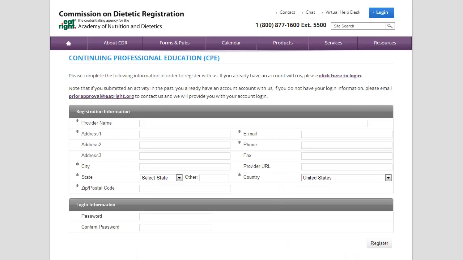What we see now is the registration information page. We'll go ahead and type in the name of our provider organization as well as the contact information for that organization. This page is not intended to be for individuals, but for the company or organization which is offering the continuing education. Once we are logged in, we'll have the ability to specify individual contacts who will receive communications about the program. We'll also select a password at this time.